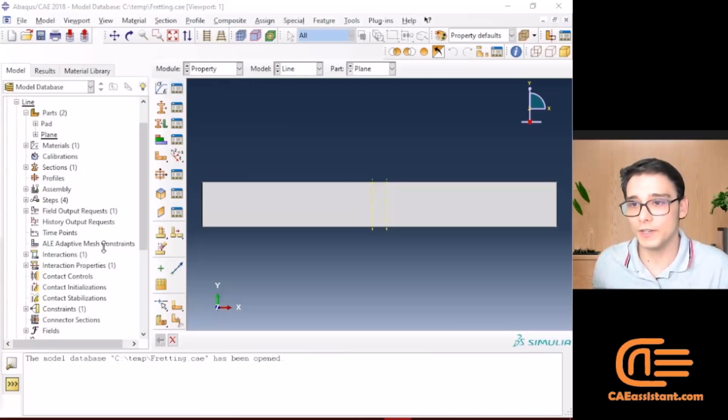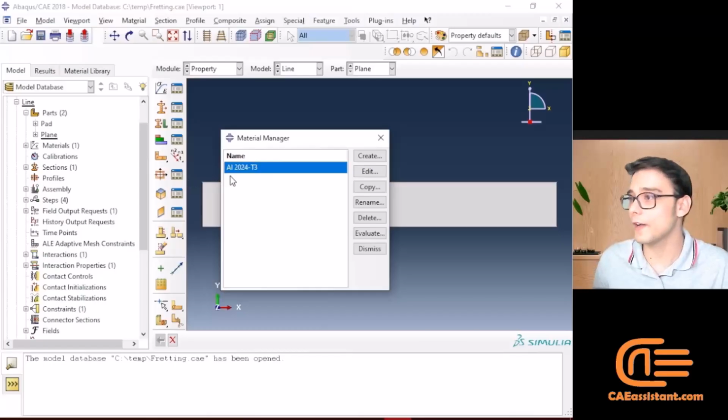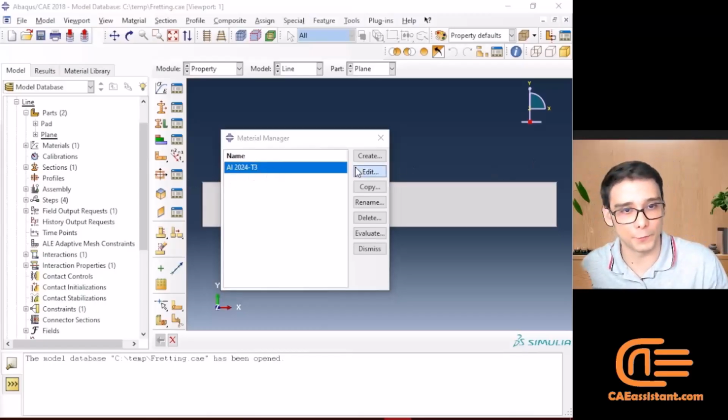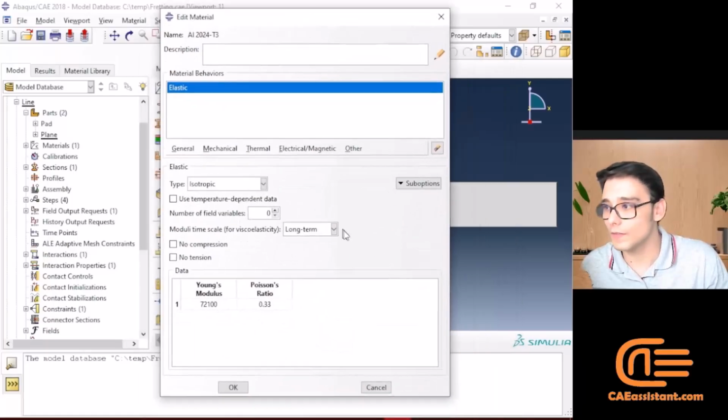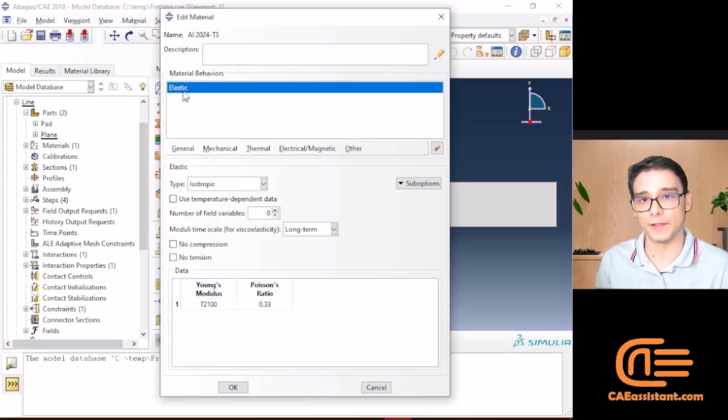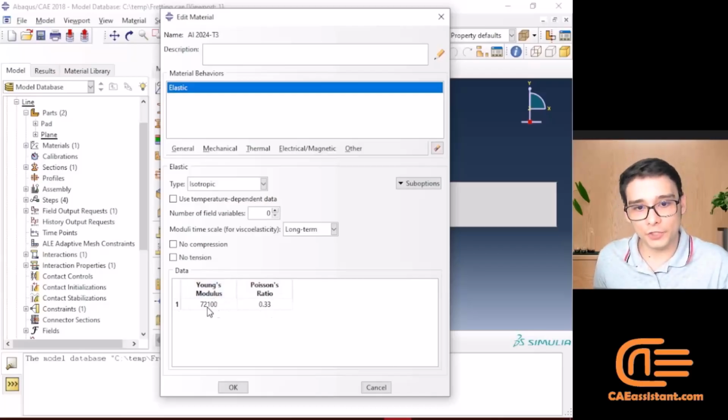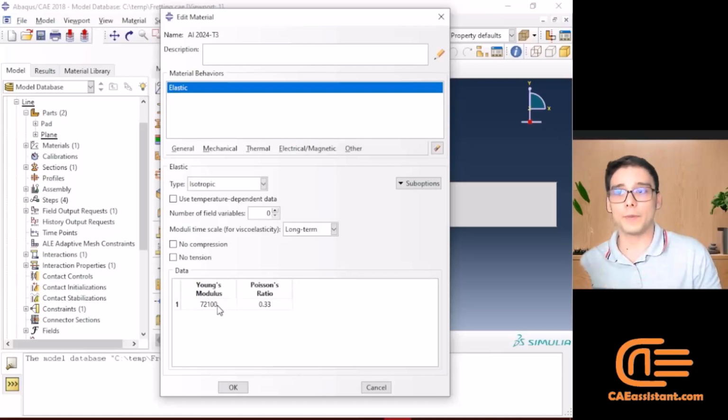So as you can see here, I have defined the aluminum 2024 T3, which has these properties. I have defined the elastic behavior with a Young's modulus of 72,100 and a Poisson's ratio of 0.33. The value of the Young's modulus is that, as you know, Abaqus doesn't work with units, so the force units are going to be Newton, the dimensions are going to be in millimeters, so the stress is going to be in megapascal.